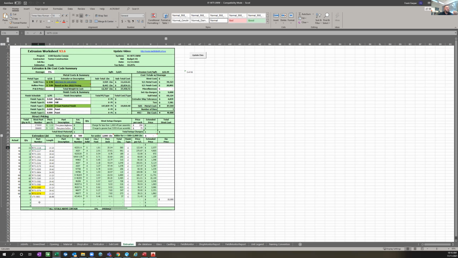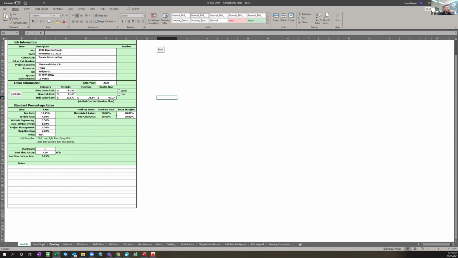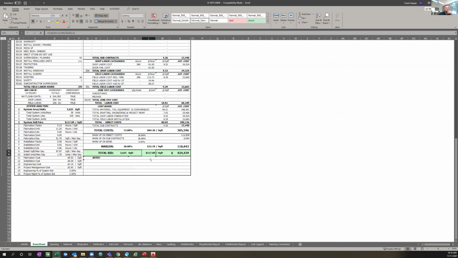I tagged in some parts that were missing. I added some money for dies. And then I went through the whole estimate, tab by tab, the opening, material, shop labor, all that. And then we ended up at $117 a square.